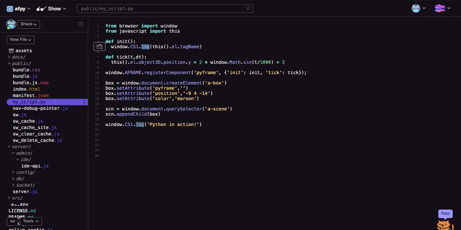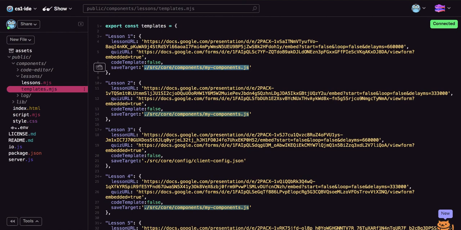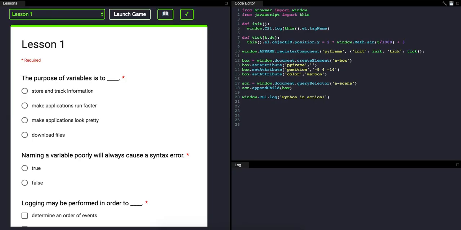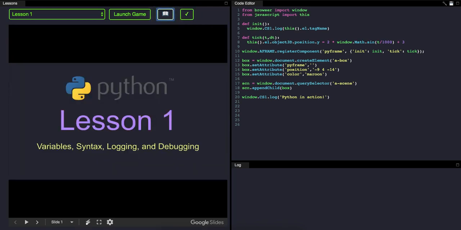Also, I guess one last thing, if you'd like to make more Google Slides presentations or Google Forms quizzes, you can add your own lessons that would be available. And you can just remix the IDE and make your own set of lessons, in fact. Just like this lesson right here. It loads up a particular source code file, it loads up a particular Google Forms quiz, and it loads up a particular Google Slides presentation.